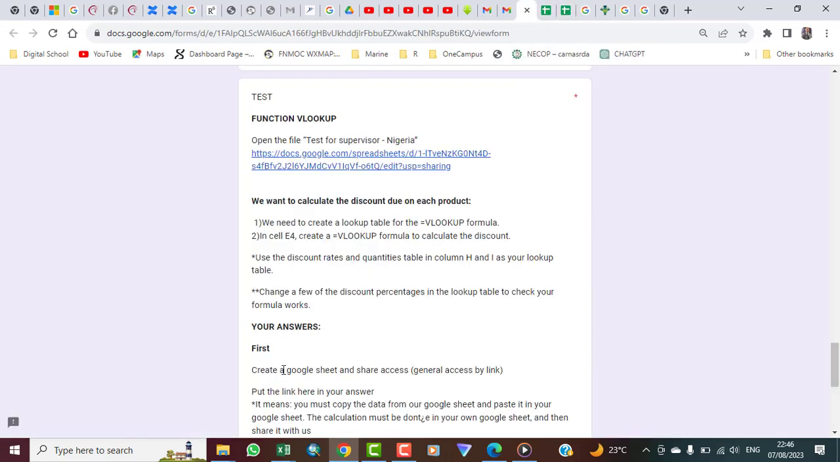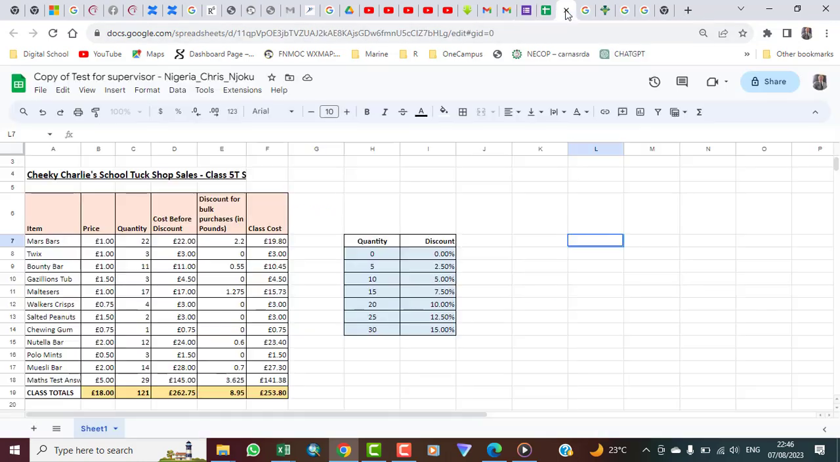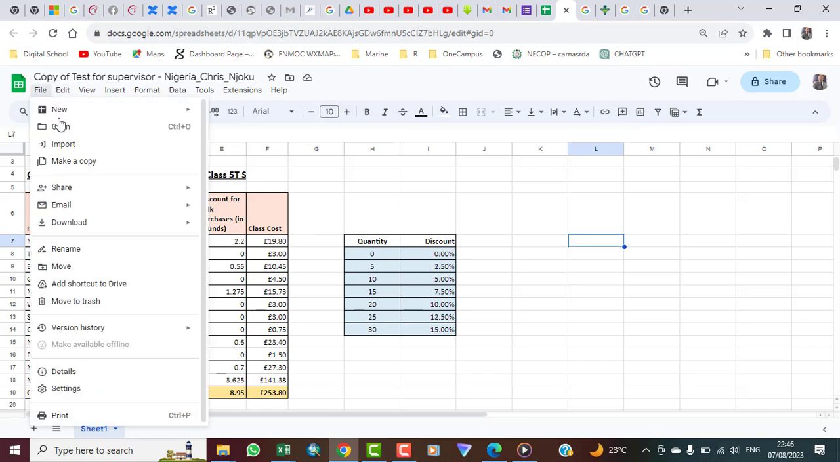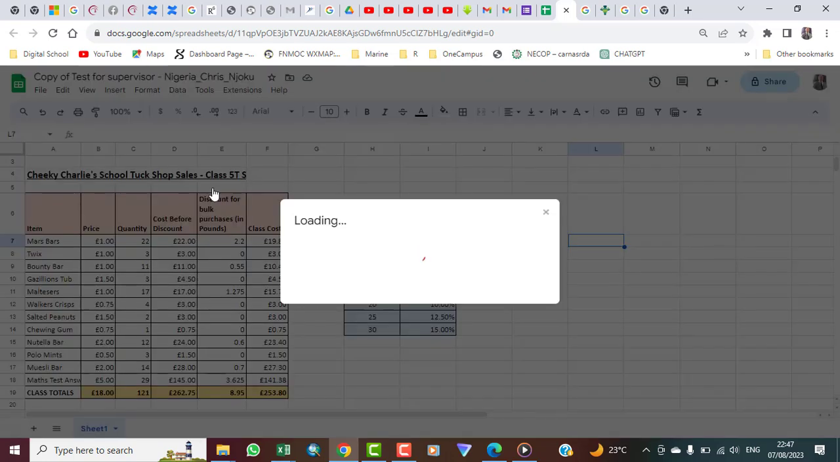It said, create a Google Sheet and share access. We already created a Google Sheet. Now we are going to share the Google Sheet we have created. So this is it, my copy. I come to File. You know we did make a copy there, but in this case, we are doing share. You can see share with others. Say share. So you click on share.